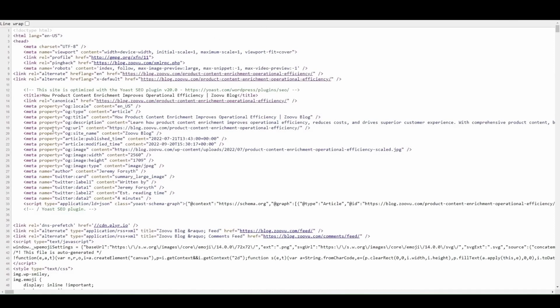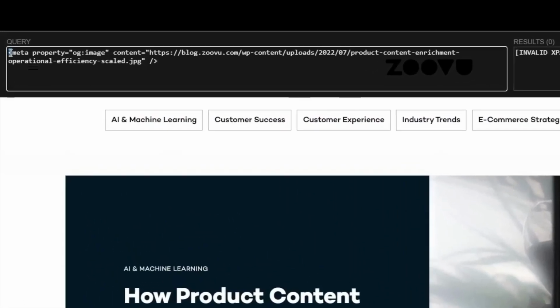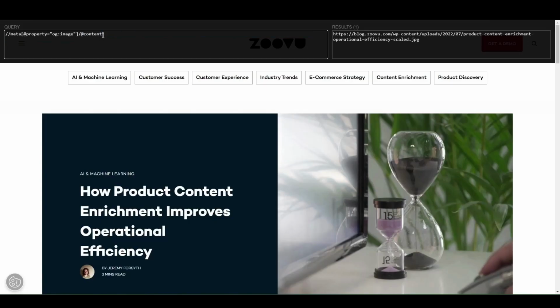We will copy this image meta tag and build the XPath expression exactly like we did before. So again, we will start with 2 forward slashes, open the brackets, add the @sign, copy the property in here, another forward slash, @content. And that gives us the image URL.